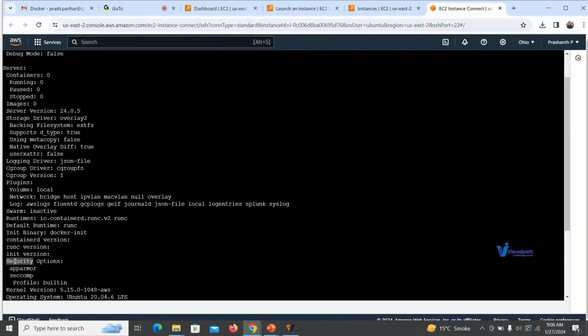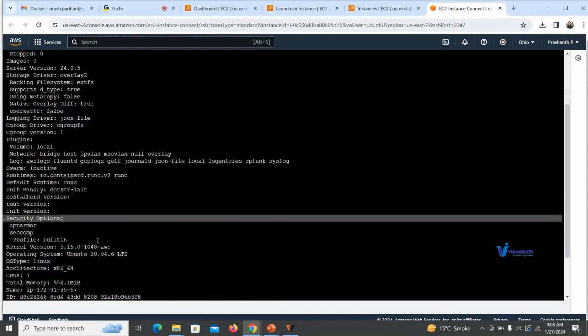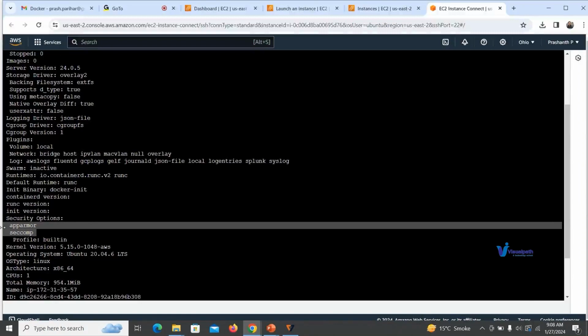Now, all the modern tools come with their security layer. Docker also comes with a security layer, and these are the two security packages which are already inbuilt in Docker. One is called AppArmor, and the other is Seccomp, right? I'll show you this when we talk about Docker Swarm, all right? So AppArmor and all these things.